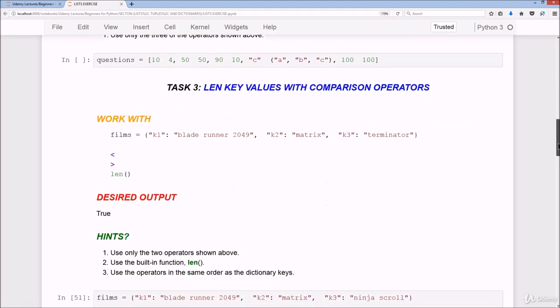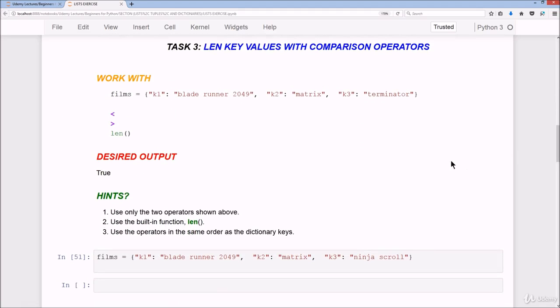Moving on to the next task. Task 3 is len values with comparison operators. Likewise, copy and paste this code into an empty cell and use these two comparison operators, greater than and less than, along with the len built-in Python function. You're going to do the comparison operation in order from K1 to K2 to K3, in that order. The desired output should simply be true. The hints are: number 1, use the two operators shown above; number 2, use the len built-in function; and number 3, use the operators in the same order as the dictionary keys, which are K1, K2, and K3.